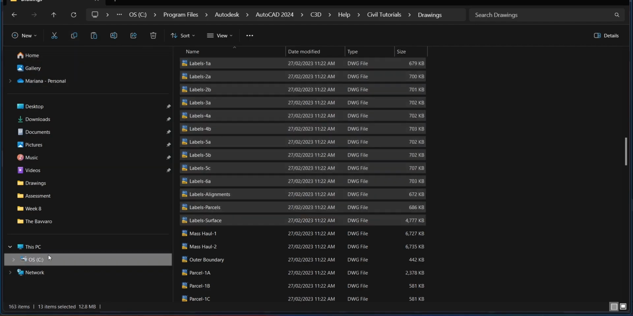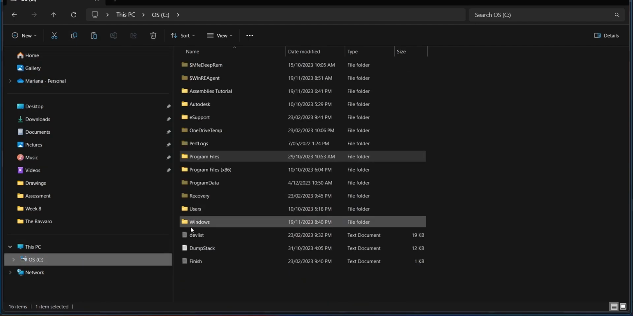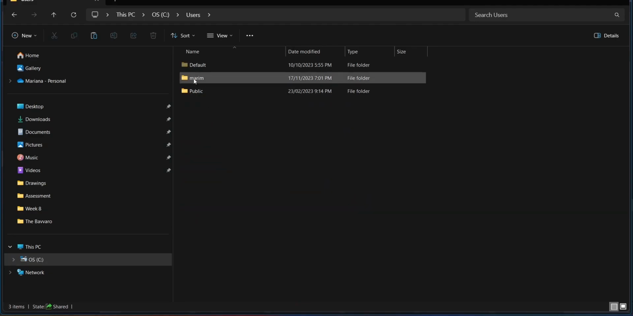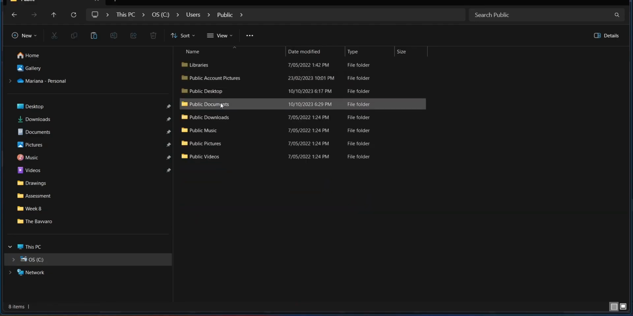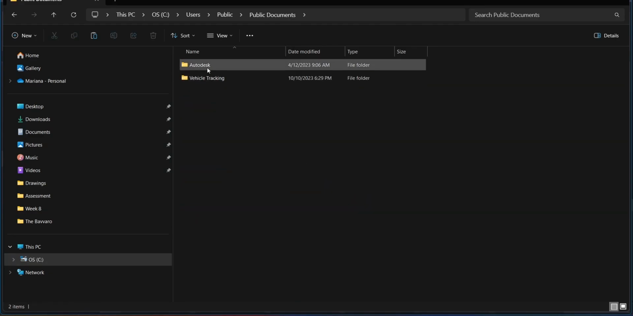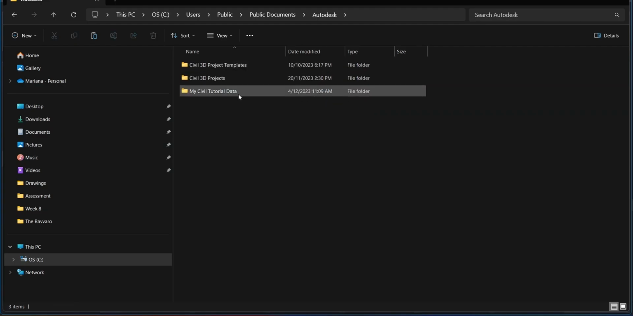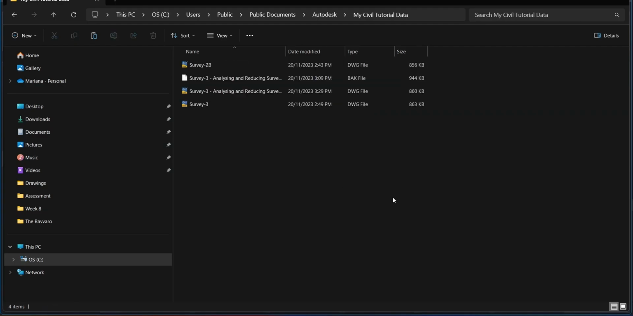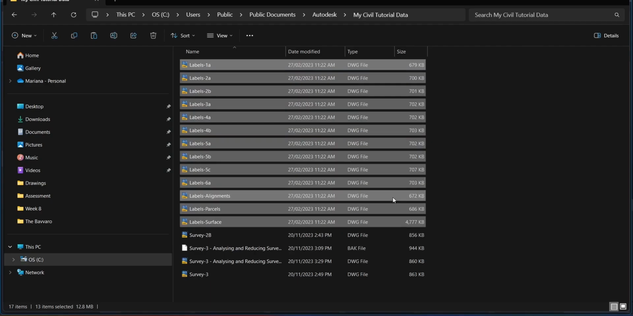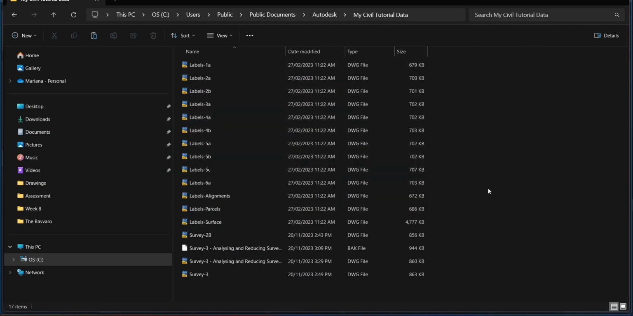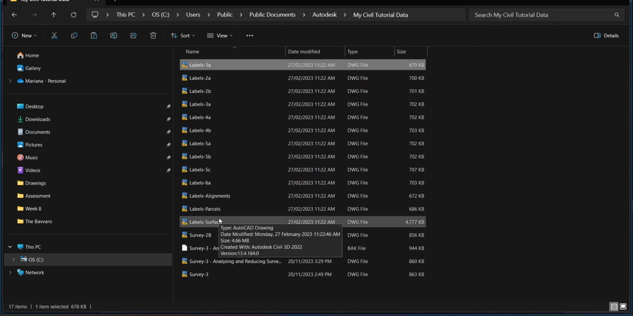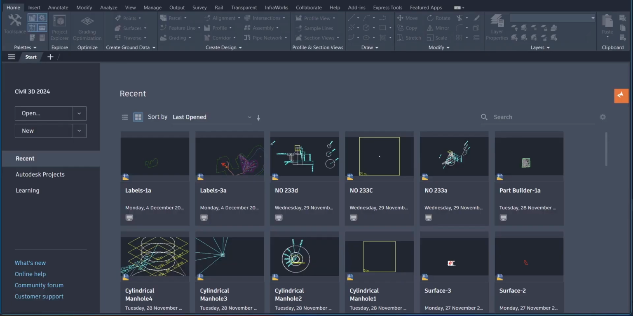Using Windows Explorer, navigate to the Tutorials Drawings folder. Select all of the drawings that have names beginning with labels dash. Click Edit menu, Copy. Navigate to the My Civil 3D Tutorial Data folder. Click Home tab, Clipboard panel, Paste drop-down, Paste.